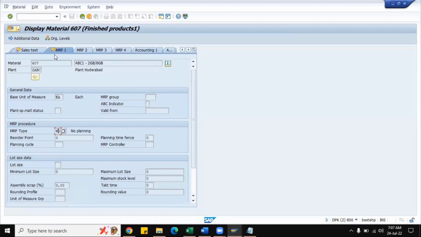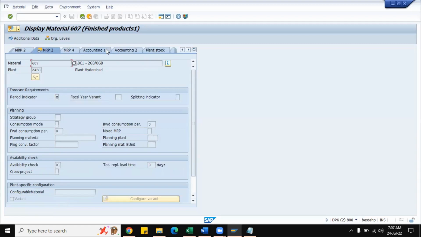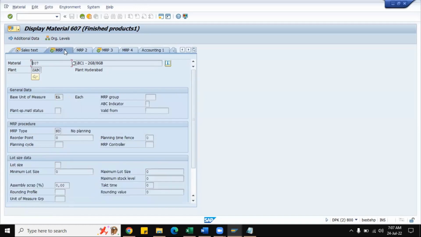See here, suppose MRP3 view first. Here the strategy group is empty. If the strategy group is empty, then what does the system do? It will go to MRP1, and then check for the MRP group. Here also it is blank. Then it will try to determine the availability check process, the requirement type, using the schedule line category. That is MRP type plus item category. That is equal to schedule line category.